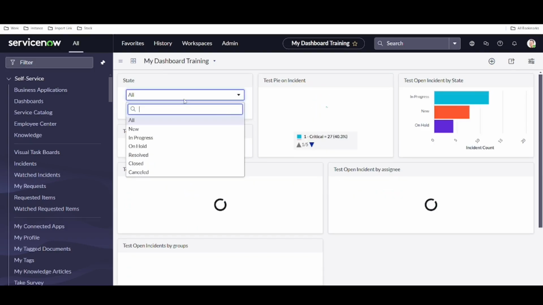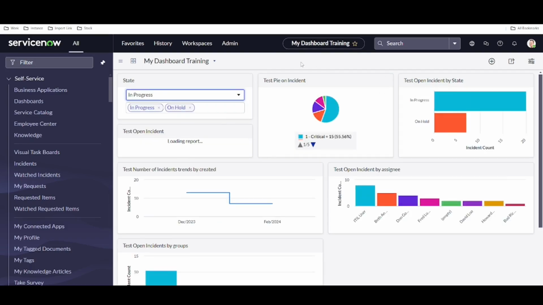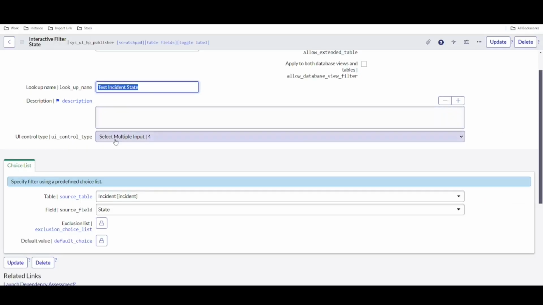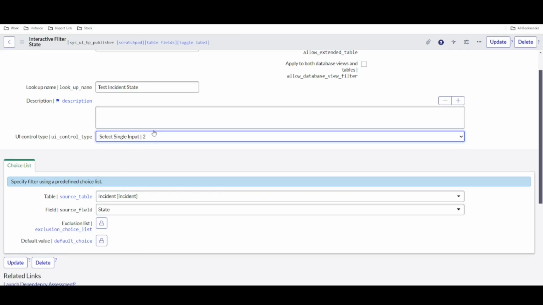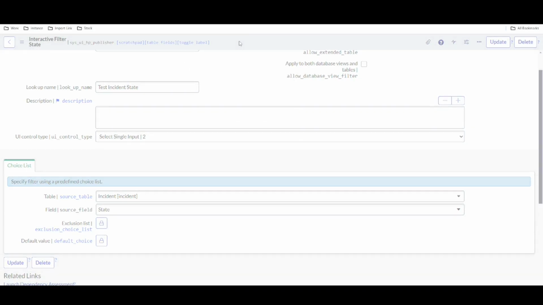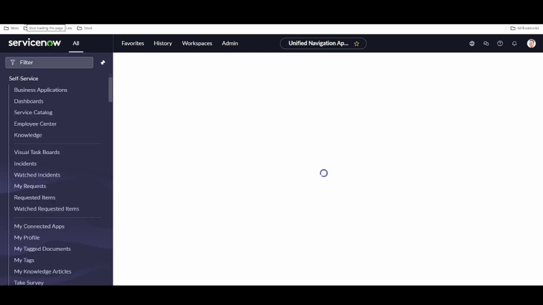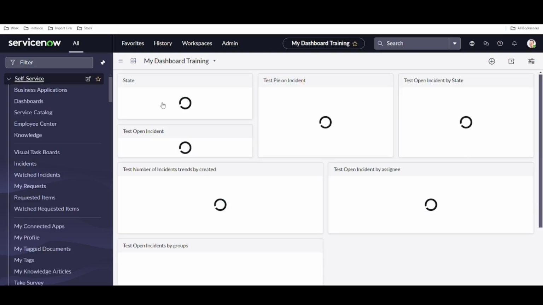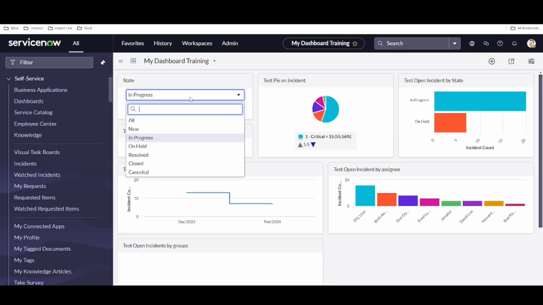Now here you have an option to select multiple values. You can see that we can select multiple values. If you think that we should select only one value, then you can simply go to this interactive filter and select single input and save that. So once you select that single input, the interactive filter type will be changed, and then it will allow you to select only one single value. So you can go here, and in this you can only select one value.